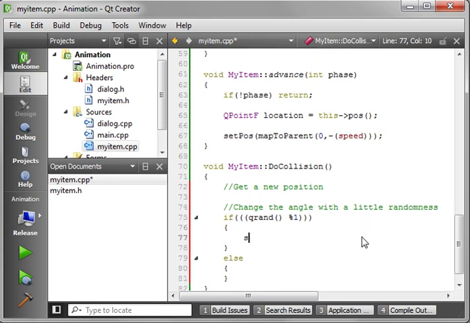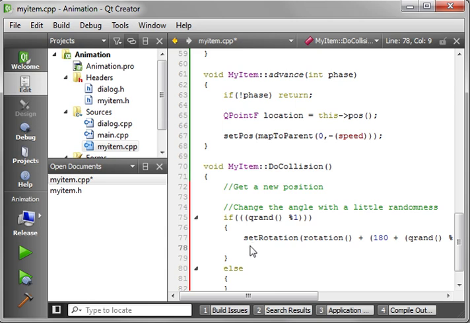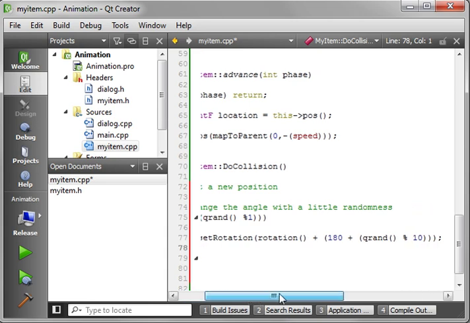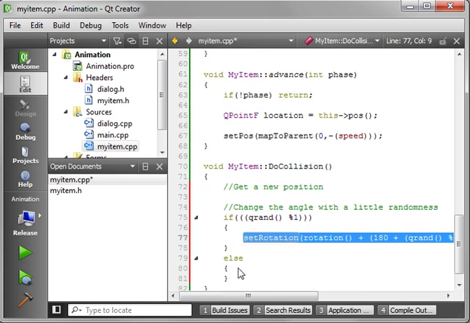And we're going to set rotation, and we're going to say rotation. Rotation gets the current rotation, in case you're wondering. And then we're going to just say 180 degrees, so if it hits something, we're just going to spin it around, plus we're going to add a little English. So we'll say qrand, and the modulus of 10. So really all we're saying is if it hits something, we're going to spin it around in the opposite direction, and then we're going to add anywhere between 0 and 10 to the angle.